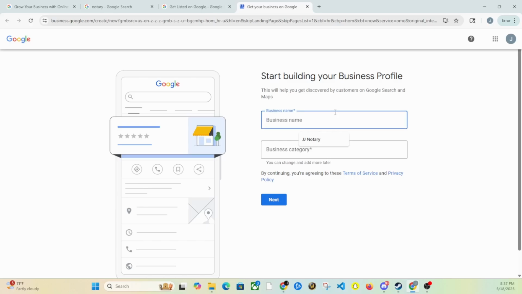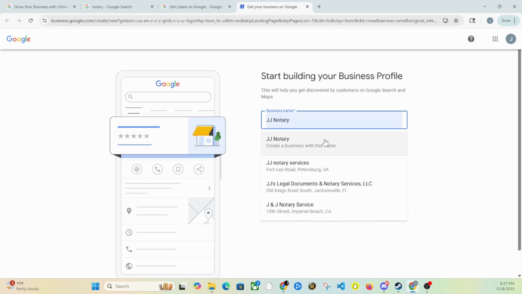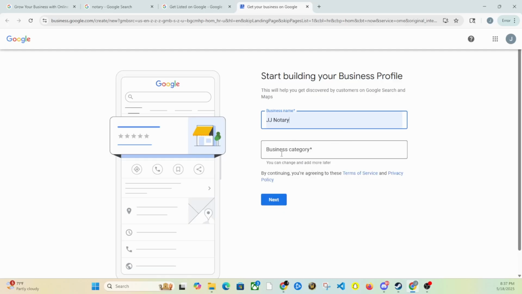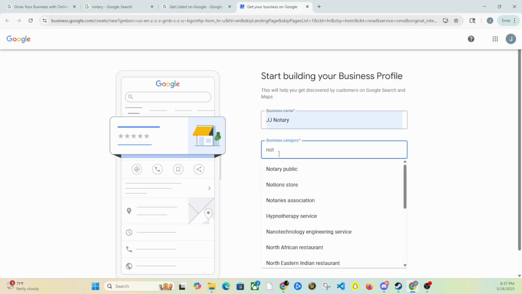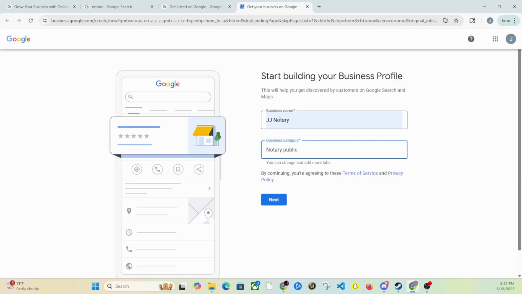All right. So it's going to ask for your business name, and we'll just put anything here, and your business category. So you can type in Notary Public. Sometimes it may just ask for business name first, and then when you click next, you'll get business category. So if yours doesn't look exactly like this, just do it one by one. It's fine.